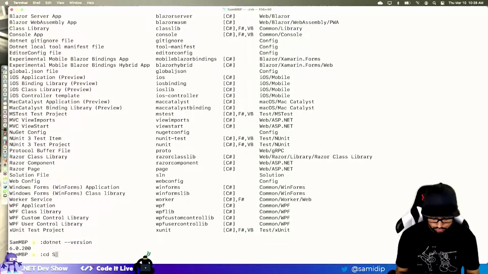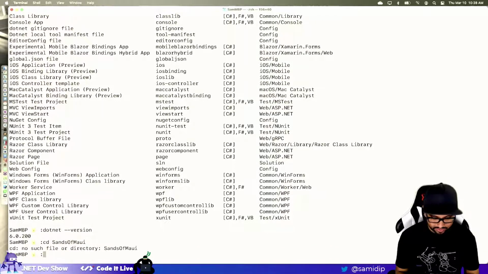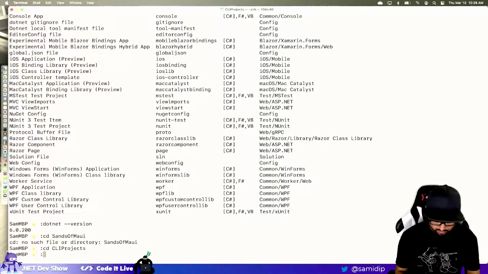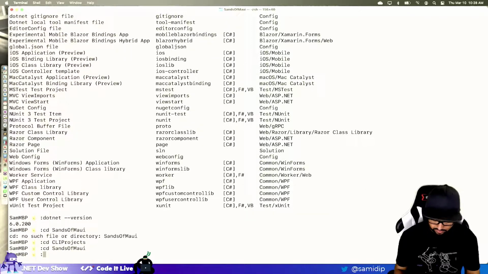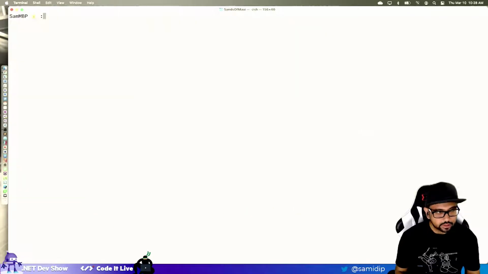Let's go to our folder, which I didn't wipe out, and I hope everything is going to work now with the latest templates. What? Oh, I'm not in the right place. All right. Now go to Sands of MAUI. All right. Clear, and up on top, let's do an ls, nothing in there, good. So now let's do a dotnet new maui.